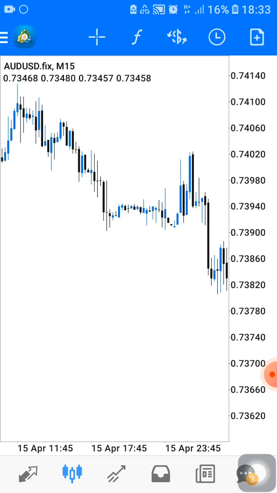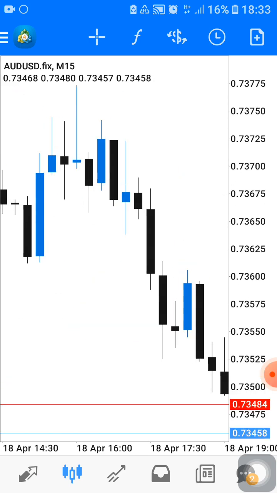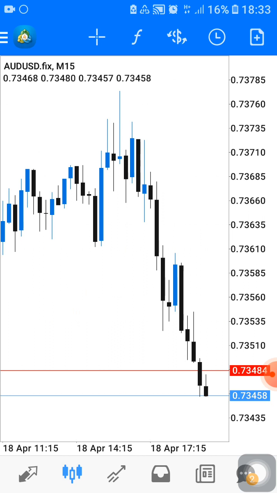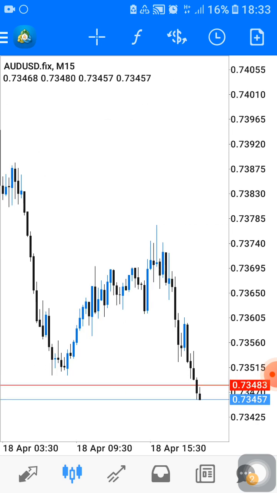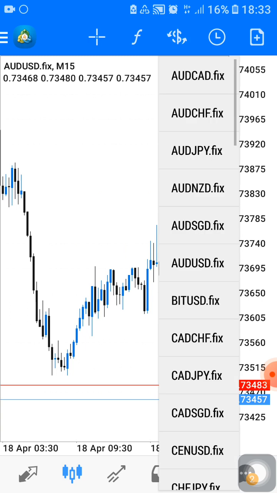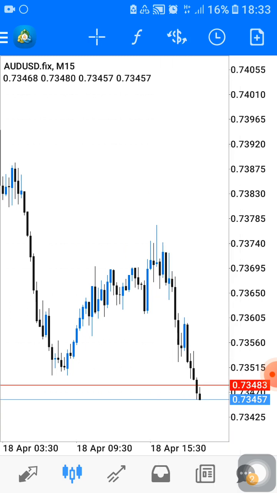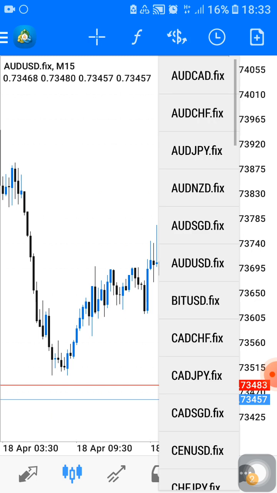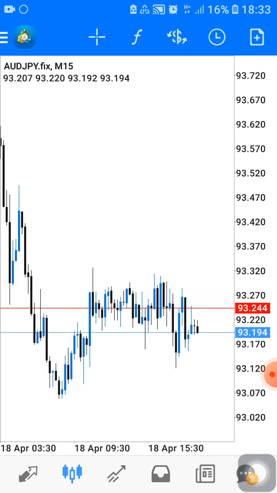Then here's my chart. I made it to be like this. This is the color I like. You can make it pink, the way you desire. On your top right, we have where we can see the currencies, any pair you want to open. You can see it's AUD USD, you can go AUD JPY, and it will open.